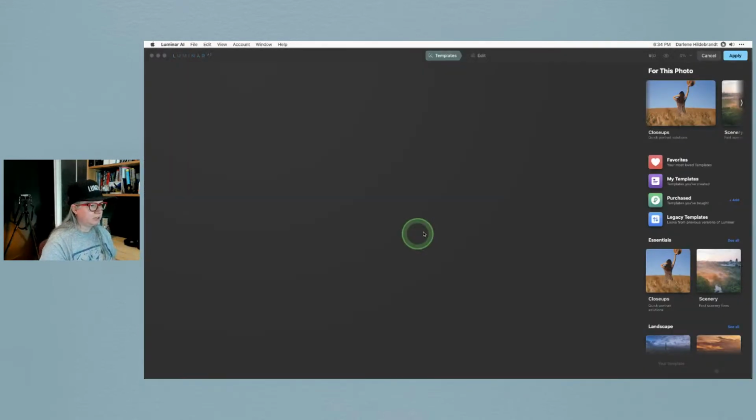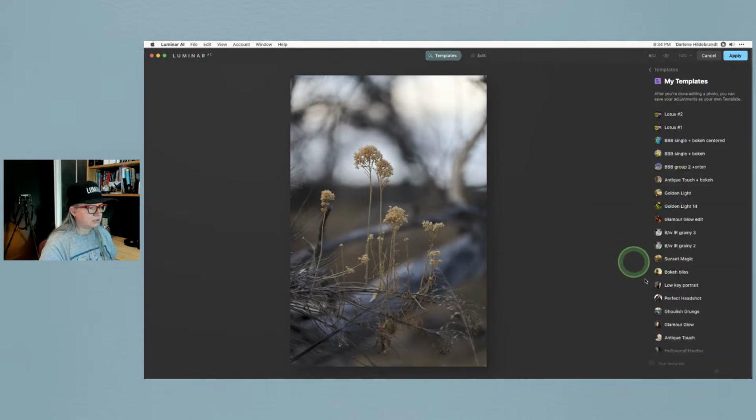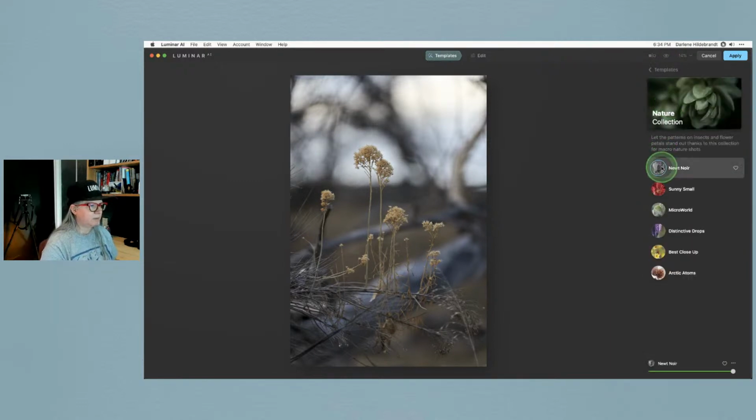Okay, so my Luminar is opening. There's the image again. And I'm going to pick a different template. Let's maybe pick one that it's suggesting. Let's pick a black and white, just for the heck of it.